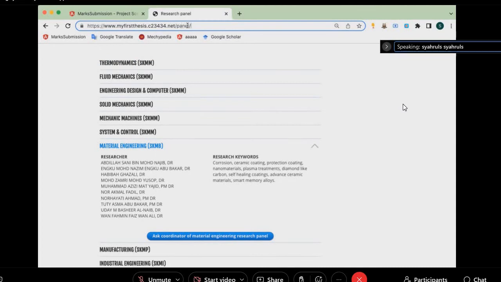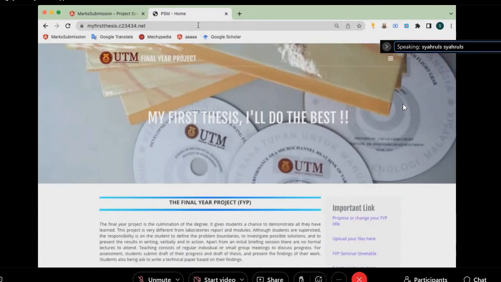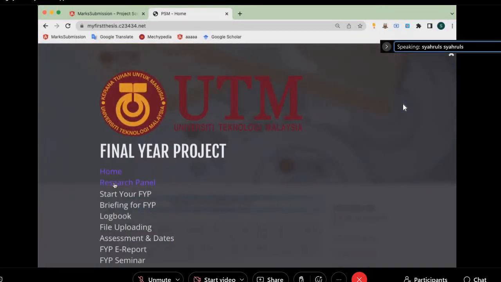So the main link for this one is myfirstthesis.c23434.net. So you will have a website like this one. So and then if you go to the upper right button here, the 3-stripe button here, so it is the menu. So this menu is actually all steps for you to complete your FYP.